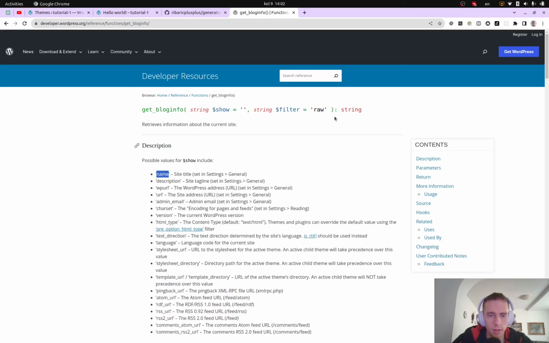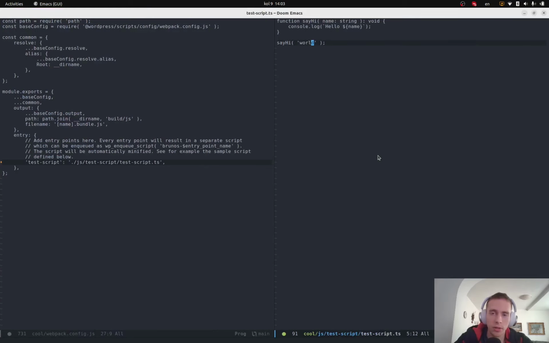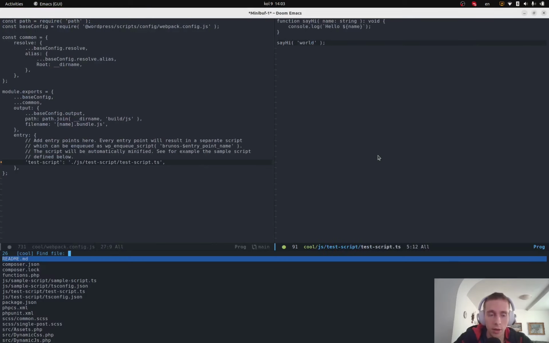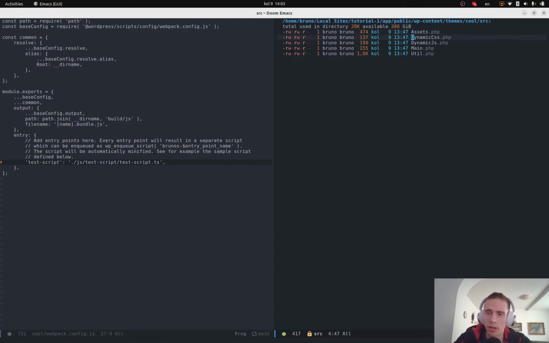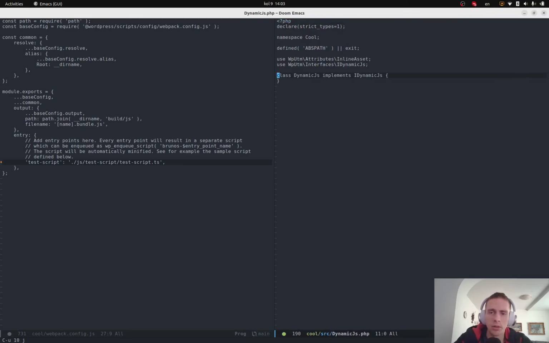And then I need to pass in the name. Okay, so that's how we get information about the name of the site. Now, how do we pass that to the script? For that, we use DynamicJs. And as you can see, we have DynamicJs and DynamicCss. In this case, we're going to use DynamicJs.